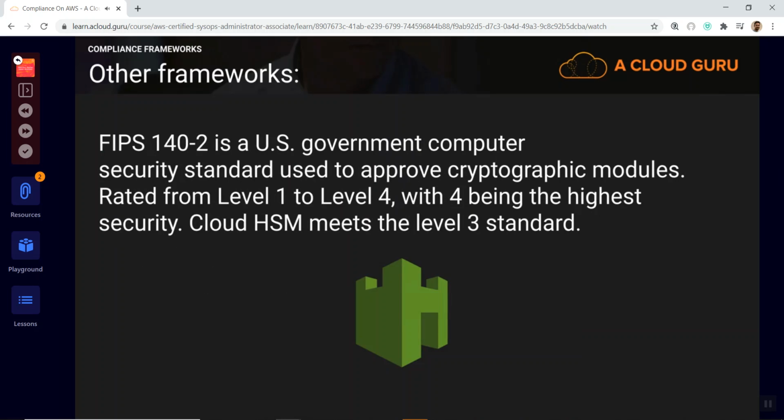This slide is actually from the Security Specialty. So FIPS 140-2 is the US government computer standard that's used to approve cryptographic modules, and it's rated from level 1 to level 4, with level 4 being the highest level of security. Key Management Service doesn't meet level 3. If you want to meet level 3 on FIPS 140-2, you're going to need Cloud HSM.